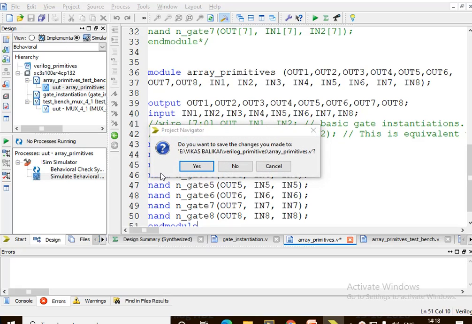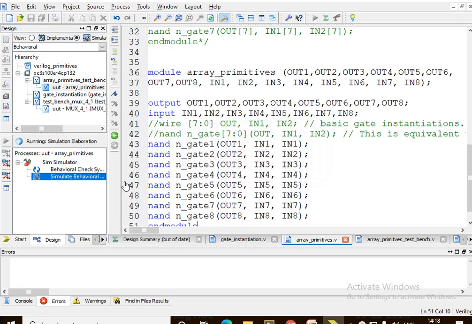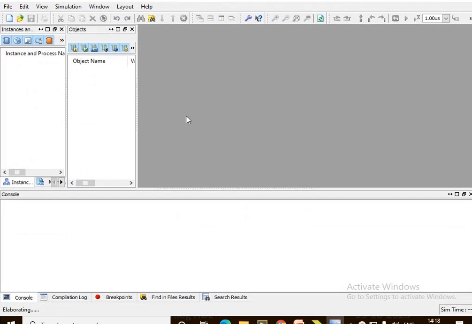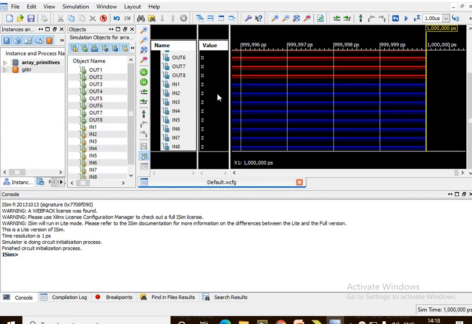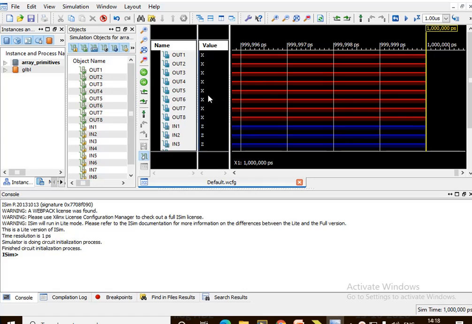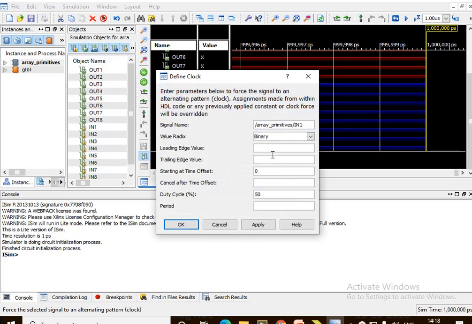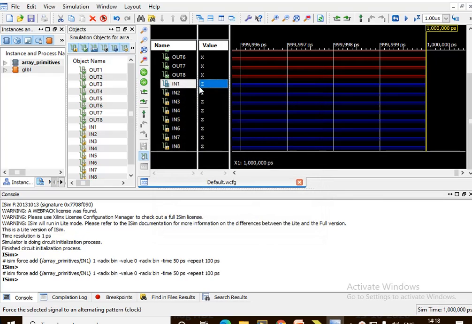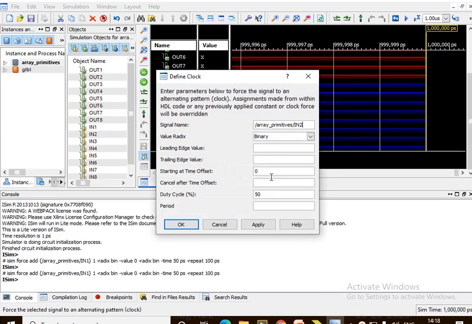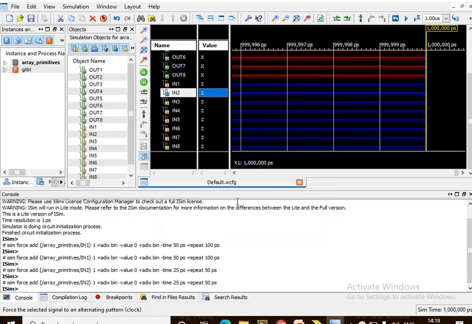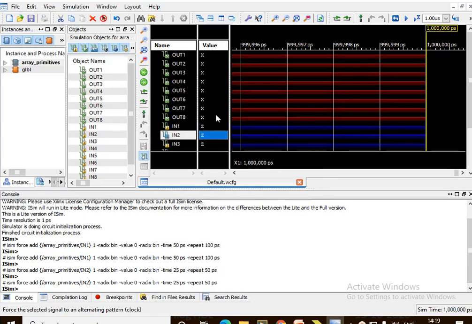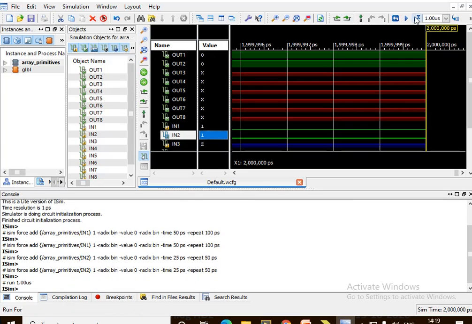So I'll just press the simulation behavioral button. That will open up your simulation window. Now I won't be testing all the outputs, rather I'll be giving the inputs to one or two values. So we can be giving force clock or constant. I'll be giving the inputs to in1 and in2, and the moment I give the inputs to in1 and in2, the output is visible in the terminal out1. So let me simulate that.